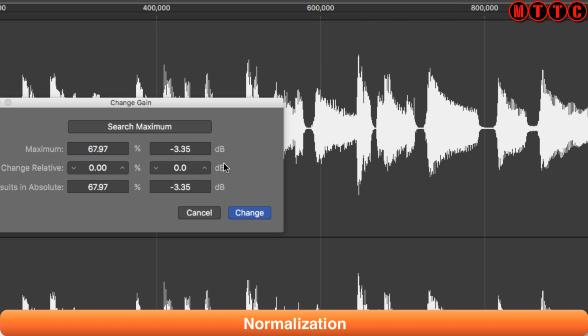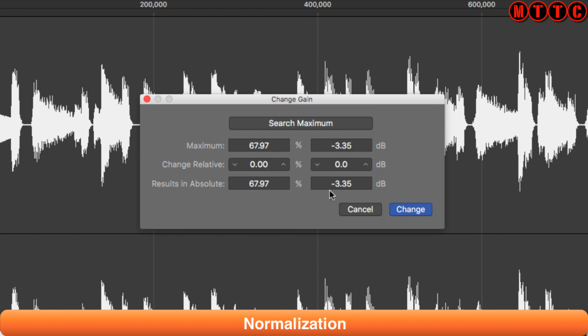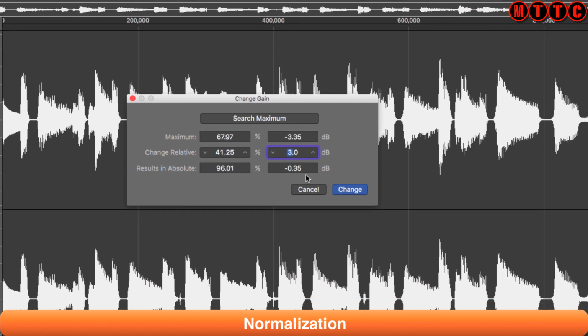Okay, now if we were to increase this, look at what happens here. We're going to increase by 1 dB. Now down here, this tells us we've got another 2.35 dB of headroom before we clip or get into distortion. Yeah, if I add another one, we're really close to the line.